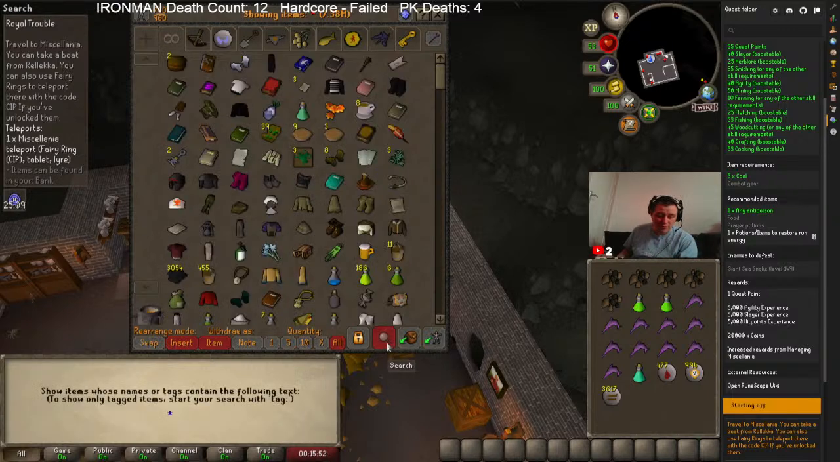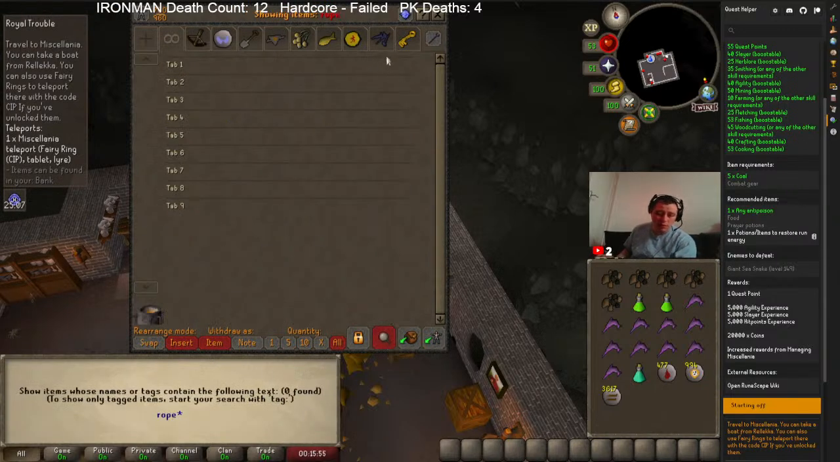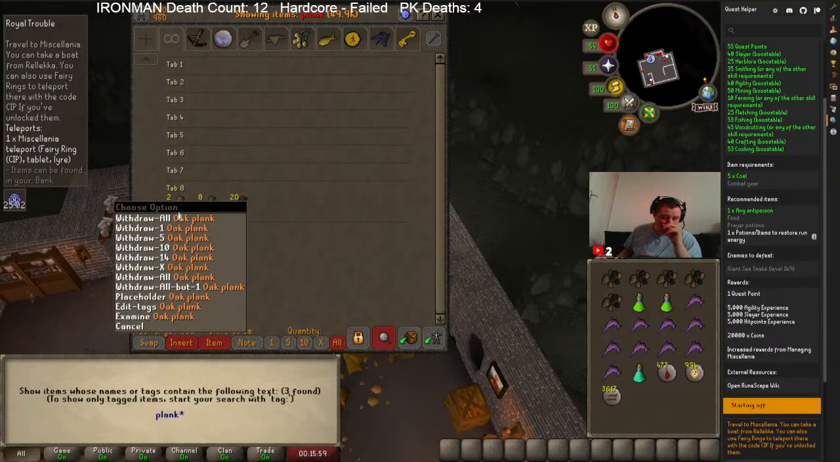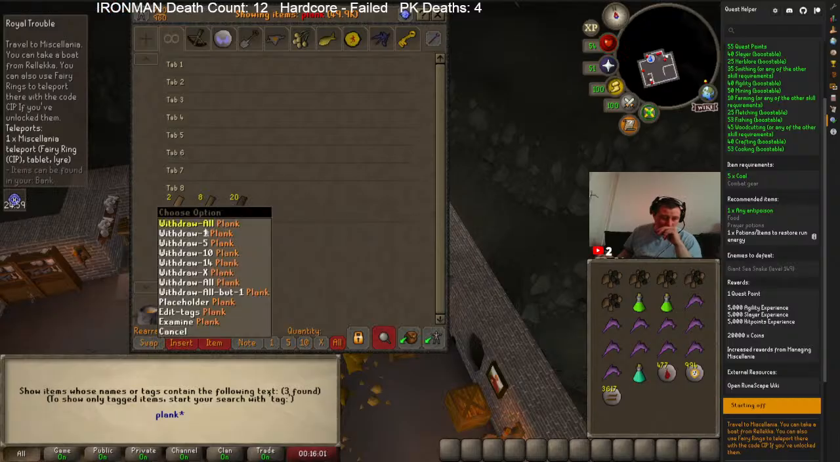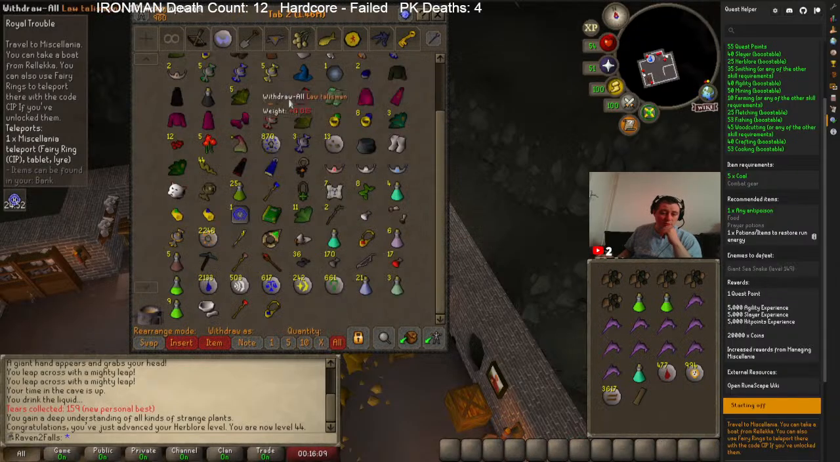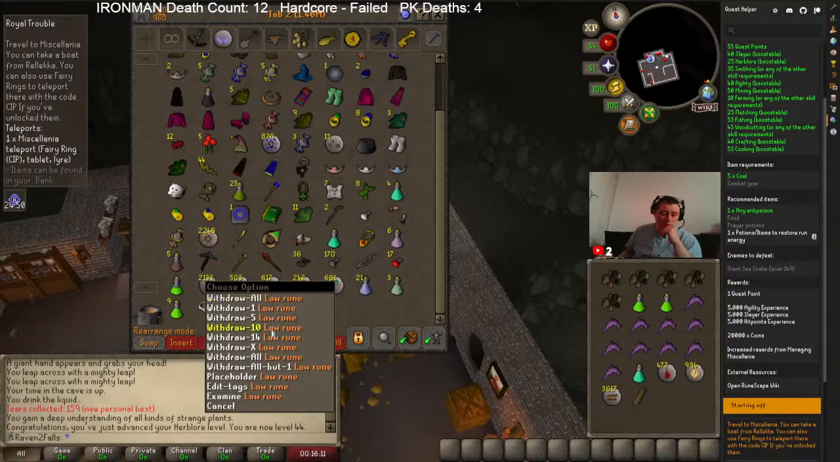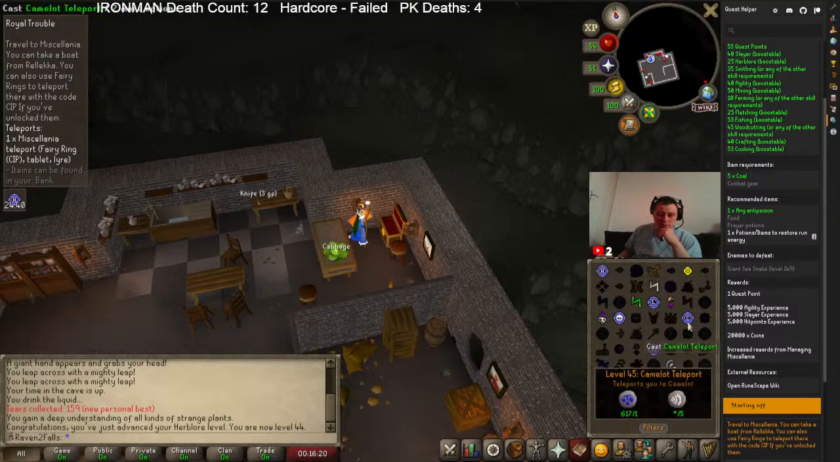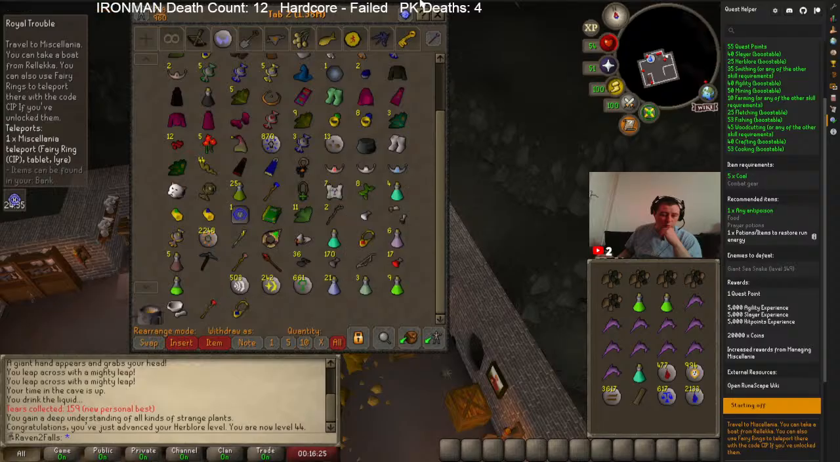I don't know if I've got any ropes left. Do I just have a normal plank? Yes. I guess we'll go to our dock first. Oh yeah, we're gonna need some teleports, aren't we? So bring all our runes. Don't think there's anything else we're gonna need. Alright, let's go. Oh wait, we need some to get to our dock, don't we? Duh. Bring our water runes.